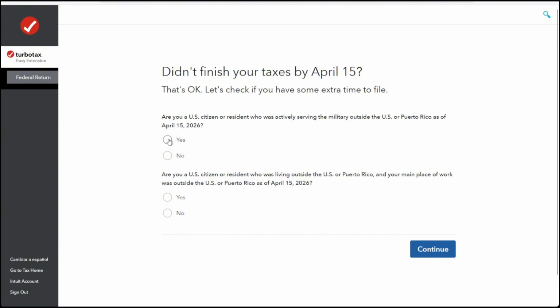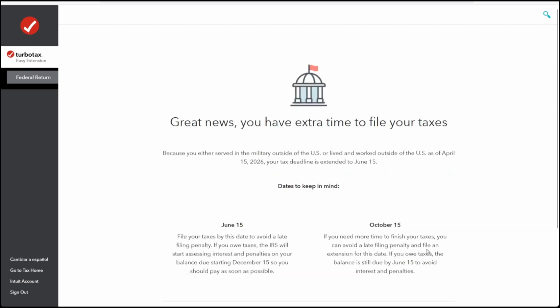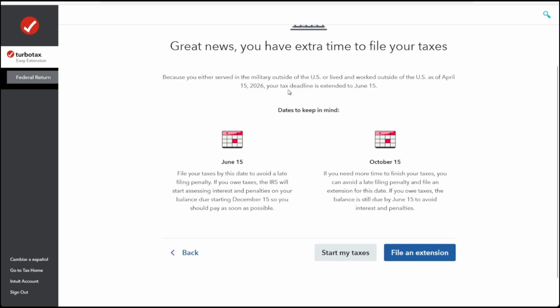So from here, you need to at least have one of these options in order for you to be applicable for an extension. So let's say we will have the second option as yes, and the first option is no. And at the bottom, click on Continue. And once you do that in here, you will have two dates. The first date is the 15th of June. This is where you can file your taxes to avoid a late filing penalty. And on the 15th, if you need more time to finish your taxes and to avoid filing a late penalty, you can file an extension for this date. So at the bottom, click on File an Extension.